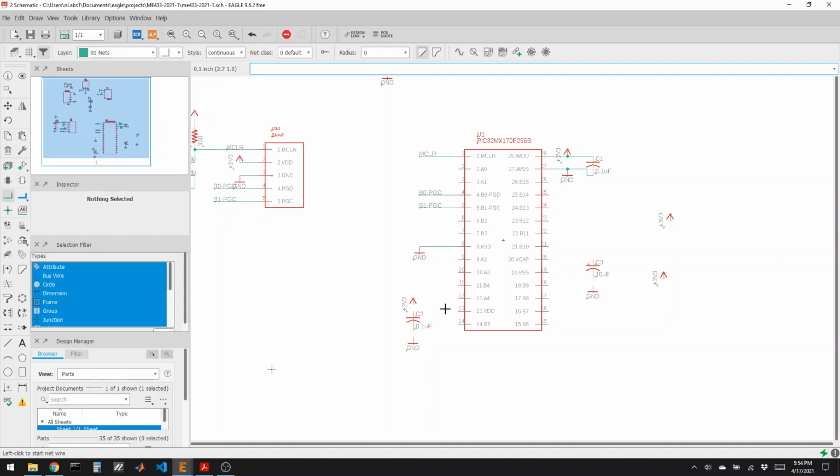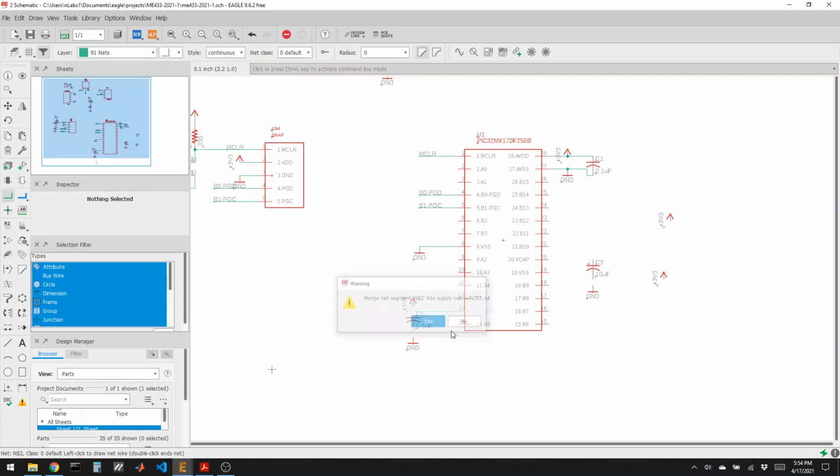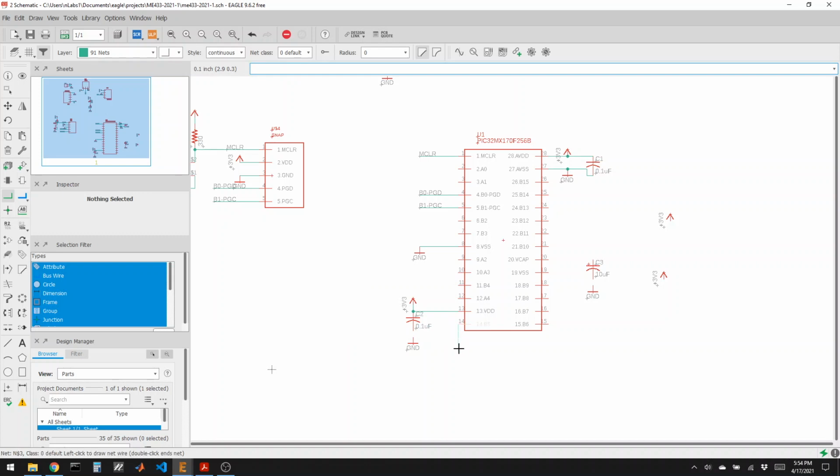VSS goes to ground. VDD is going to the capacitor, going to power. That one. Ground. VCAP. And the connection to ground. Oh, and there's a VSS there.